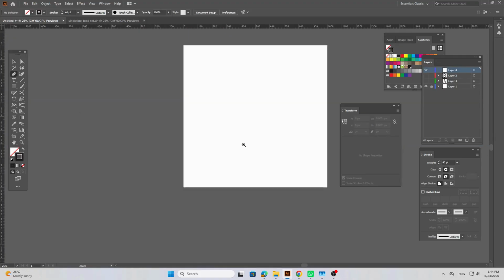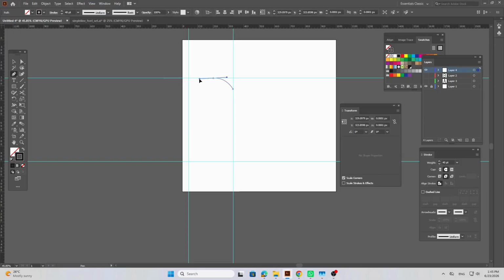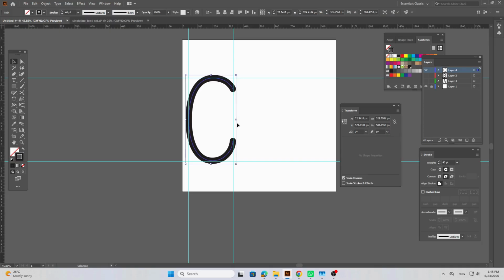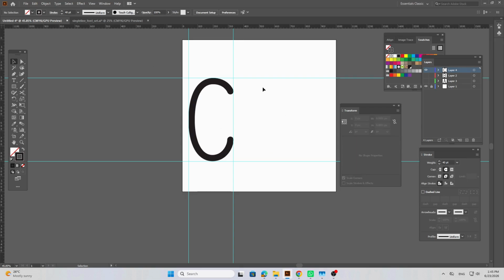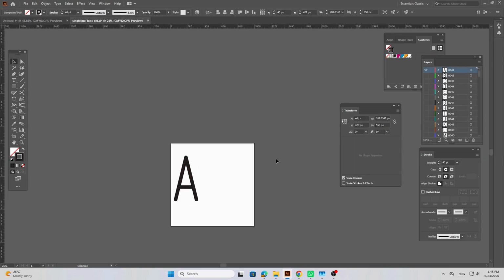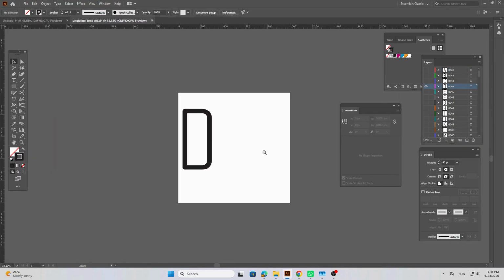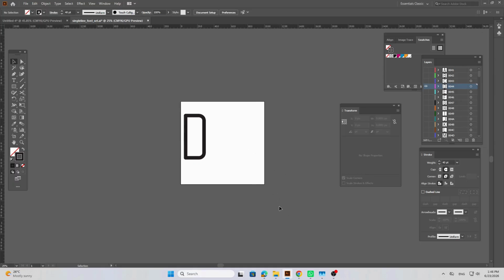Repeat same process for all other letters. I already created all letters sets on another file. Here is my all letters set with only single line and open path. Now I will show how to set these all letters as Hershey Text on Inkscape.